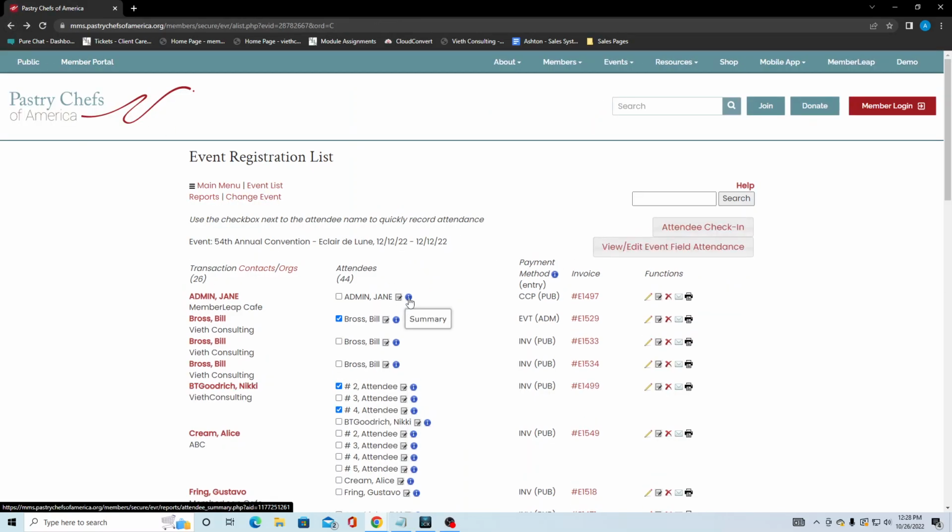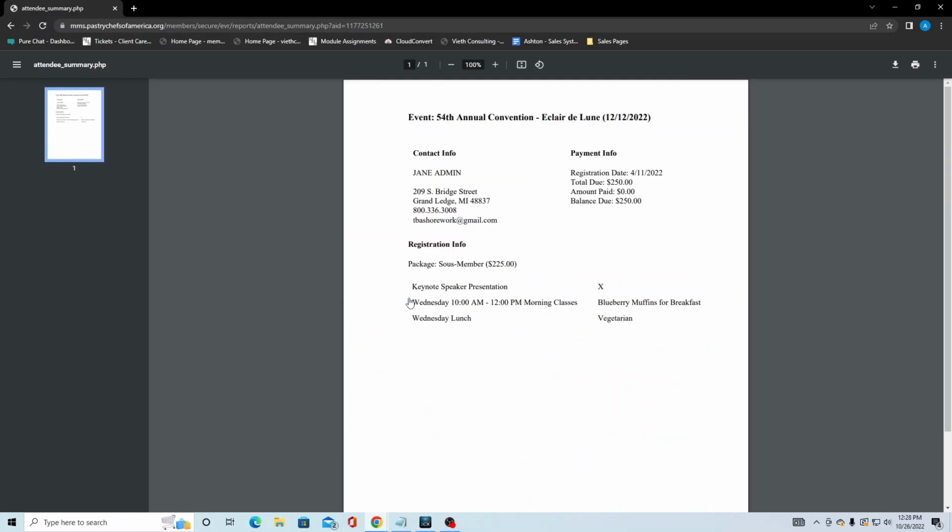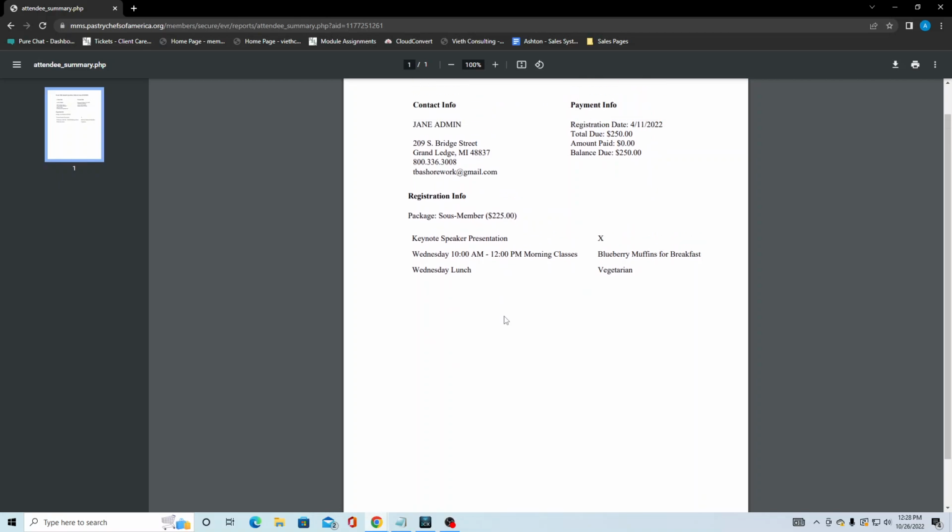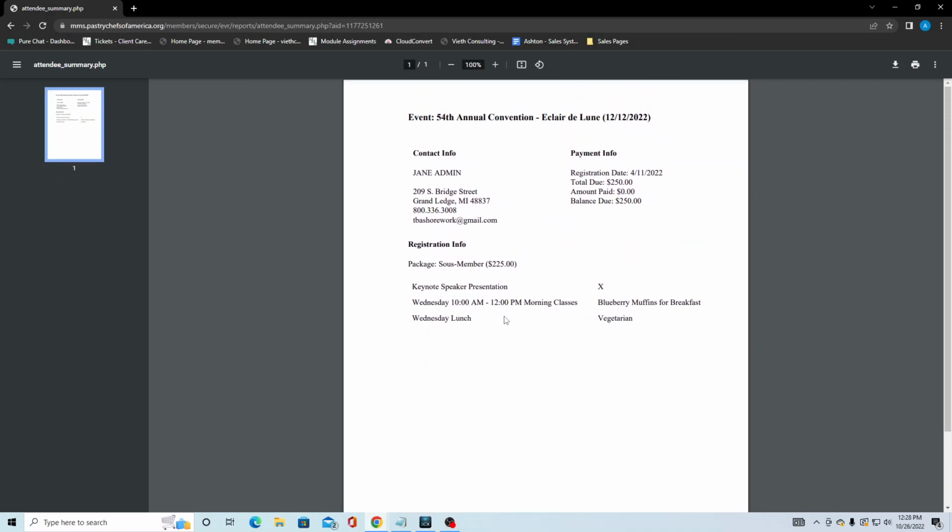The next thing here is this summary button. So if we go ahead and click on this, it'll give you a pretty rough breakdown of the same kind of information that we saw before with that registration summary. So contact info, payment info, registration info, and the different fields.